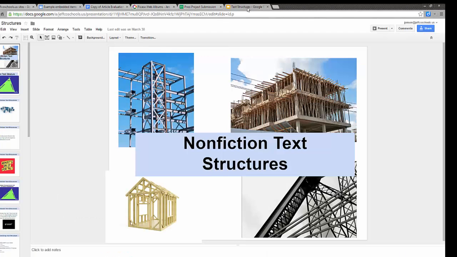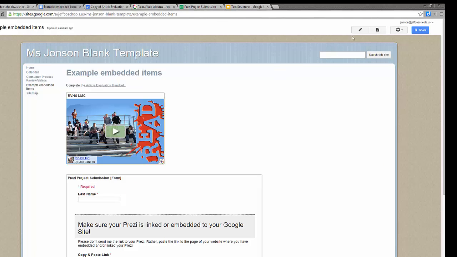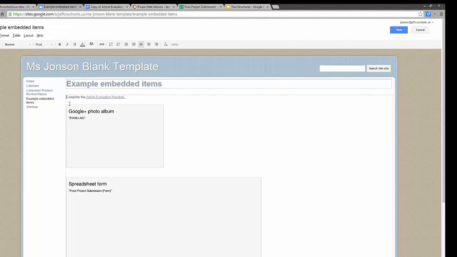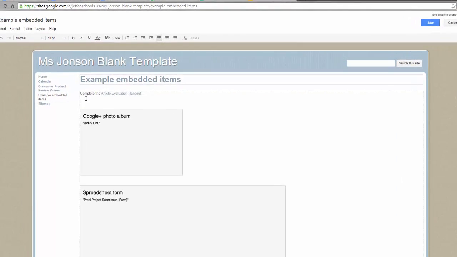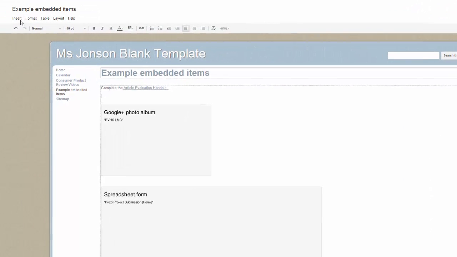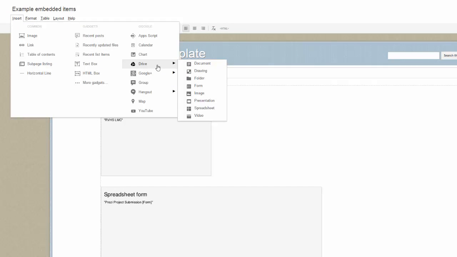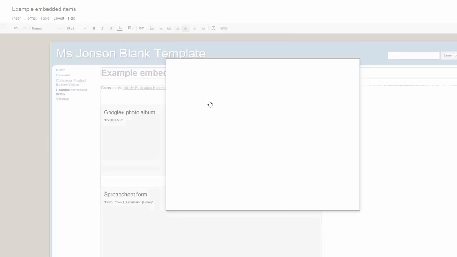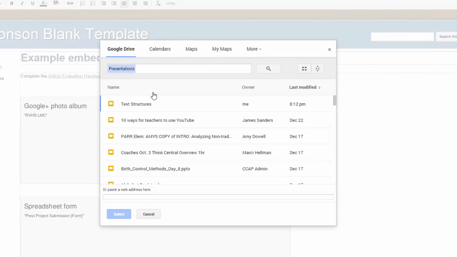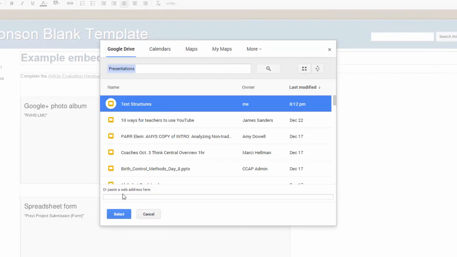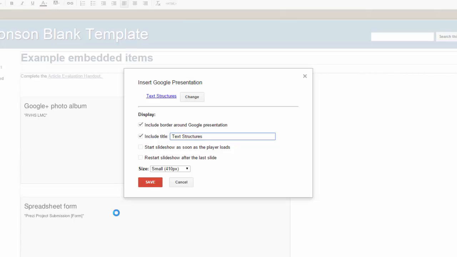Here is the lesson I have in Google Slides that I want to add to my page. Again, choose the pencil icon to edit the page, and I will place my cursor where I want my presentation to appear. I will visit the Insert menu, again choose Drive, and this time I will select Presentation. I will locate my presentation and then use the blue Select button to add it to my site. In this case, I do not want the presentation to autoplay, so I will not select the Start Slideshow option. Adjust the other properties as needed and then choose Save.